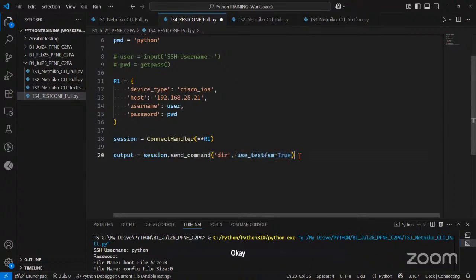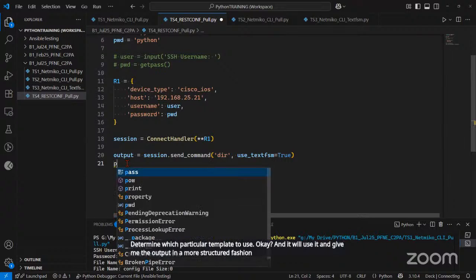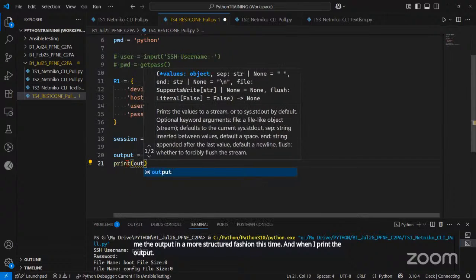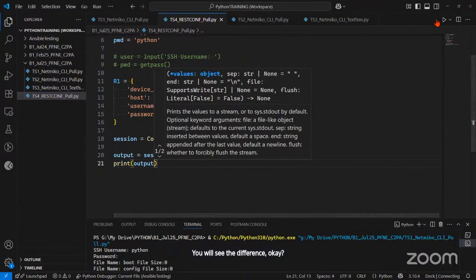Now coming back, this time I'm just saying use_textfsm equal to True, and the Netmiko library will automatically locate that repository on my local PC in the users folder. Because it is a Cisco device, because it is iOS, and because this is the command, it will automatically determine which template to use, and give me the output in a more structured fashion this time. When I print the output, you will see the difference. Let's run this.